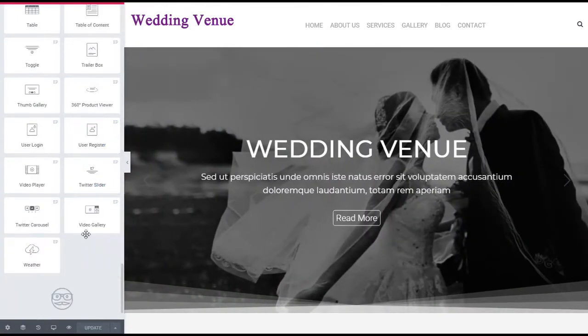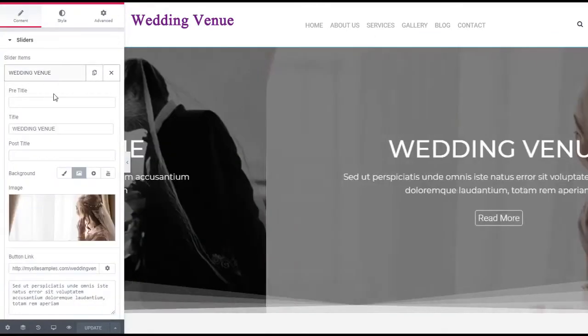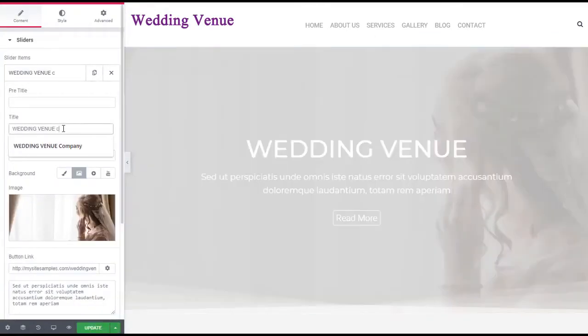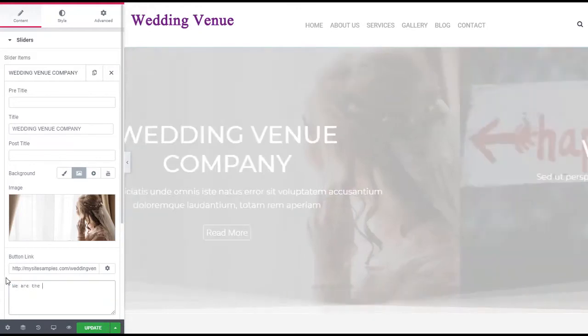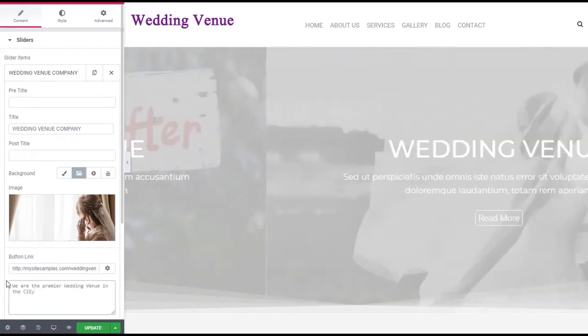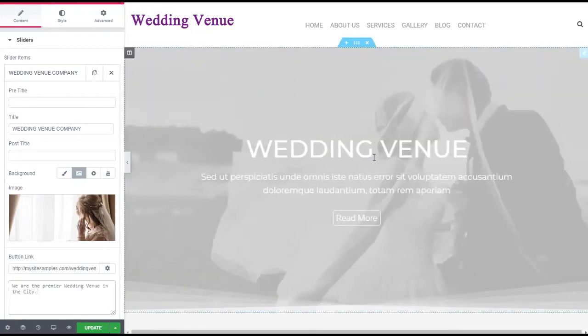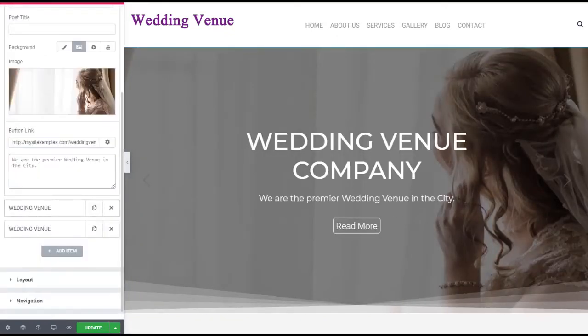There's so many features, and you can just come in here. This is a slider, and you can just edit this. So you can come in here and say, okay, I want to put in wedding venue company. And it instantly gets changed over here. And then I want to update and say, we are the premier wedding venue in the city. And it instantly gets changed right over here. So, that's pretty amazing.